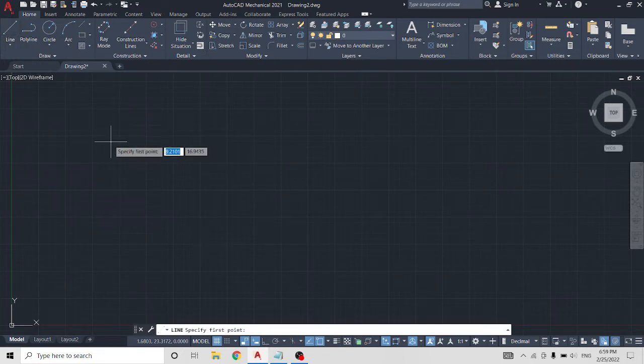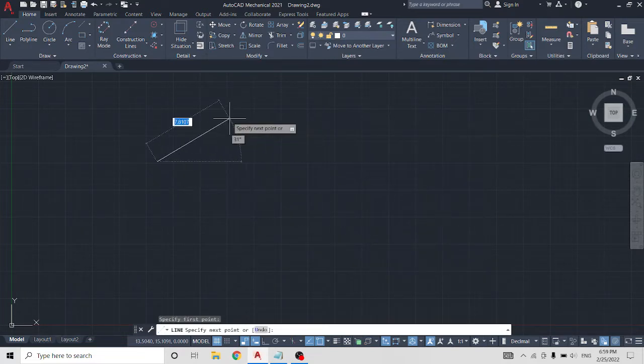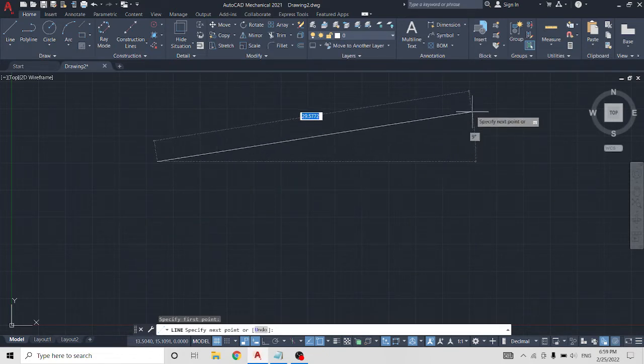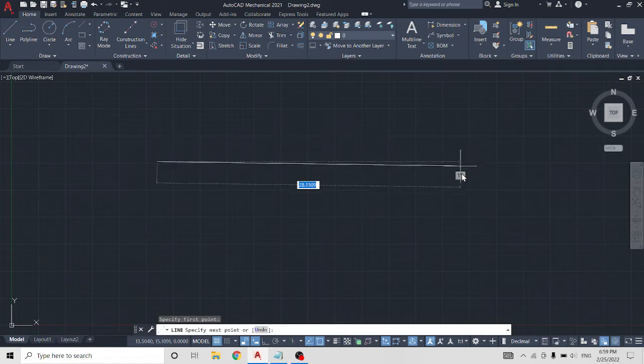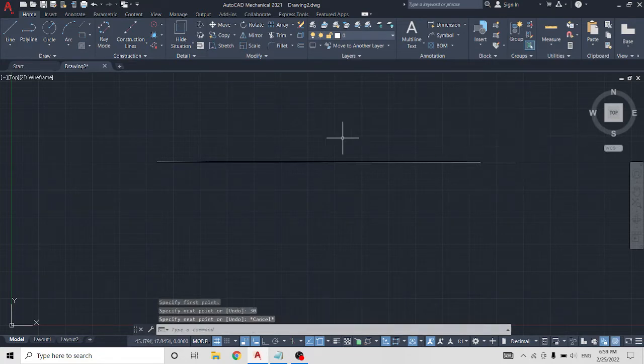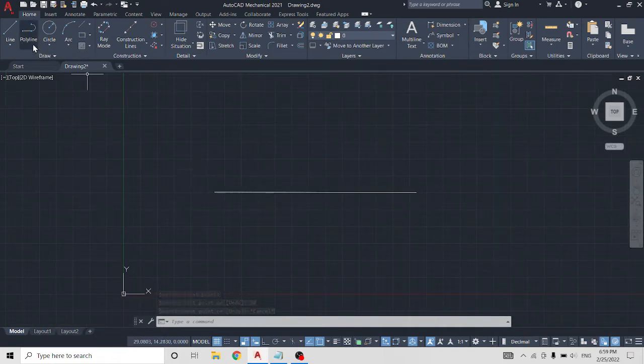Click on it. Click somewhere you want, and drag and move it. You can go left, right, up or down. It's up to you. And then you type the number you want. For example, I want it to be 30. Yeah, 30. That's all.